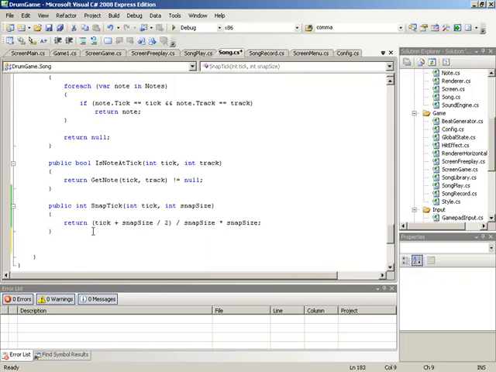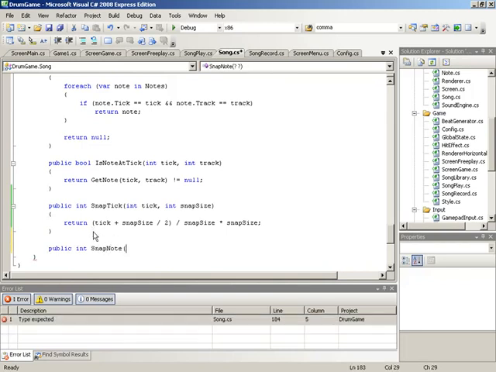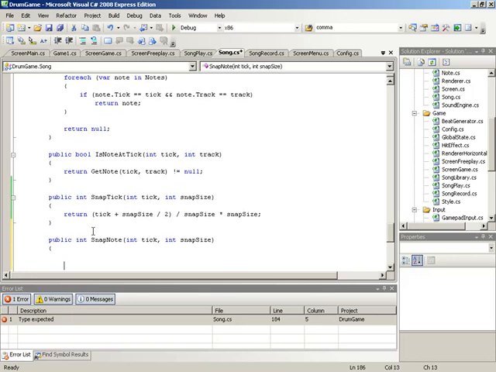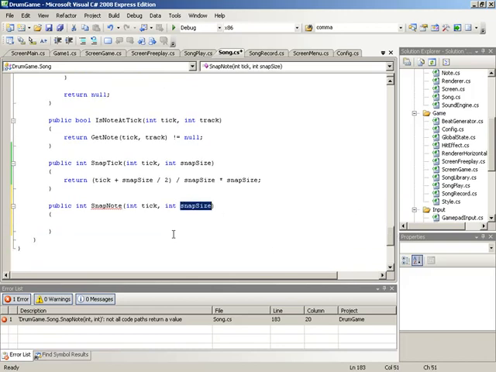So let's jump here inside of song and let's make a second method. We've already made snap tick, so let's make a method called snap note. Make a public integer method, snap note, and then we'll take in the same types of parameters, an integer called tick and an integer called snap size. Now what we need to do inside of snap note is figure out what the note value would be. As a matter of fact, snap size doesn't make sense in terms of a note. It's too generic sounding. Let's change that to note. Okay. So you could say note, note value, basically something to indicate the note denomination.